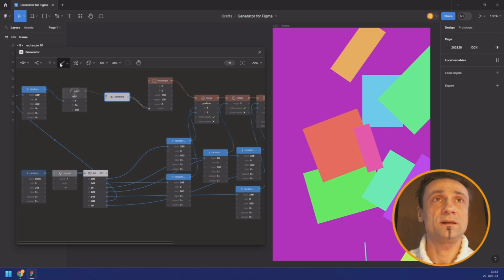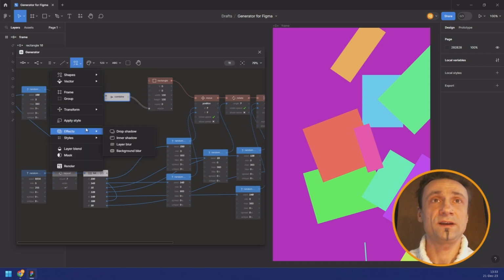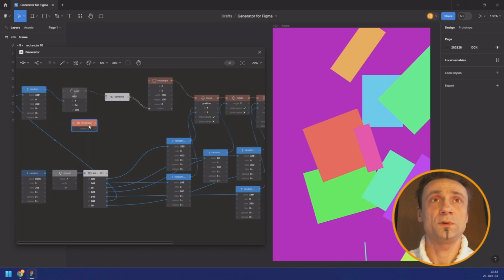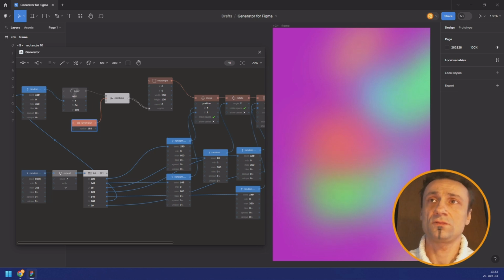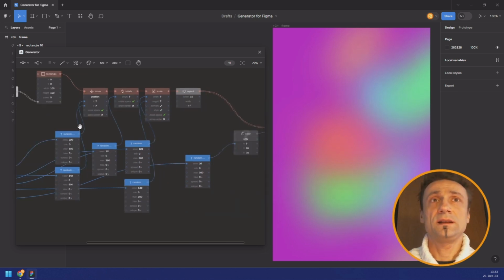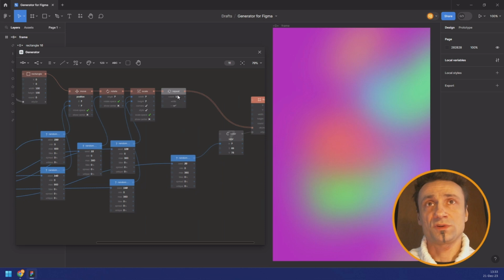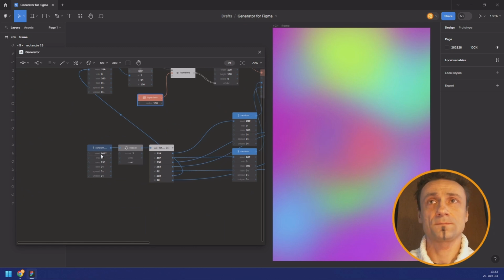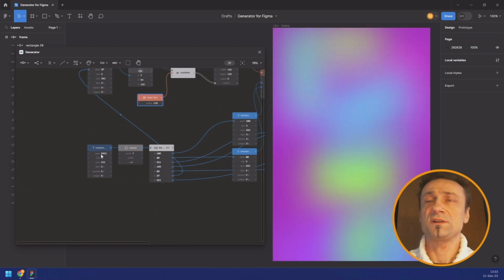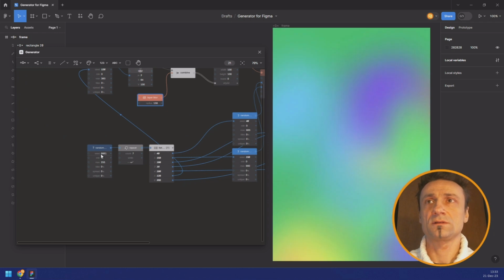Then I'm going to add an effect, layer blur. Right, let's increase the blur. And now we're getting a nice random gradient. Let's add a little bit more shapes. Say 20, there we go. Let's see what that looks like. All right, so now we're getting some interesting variation.